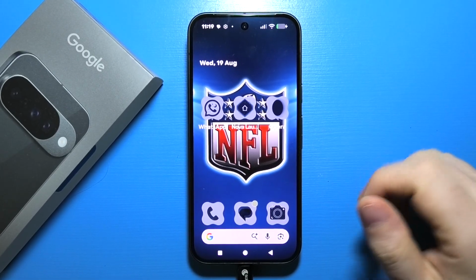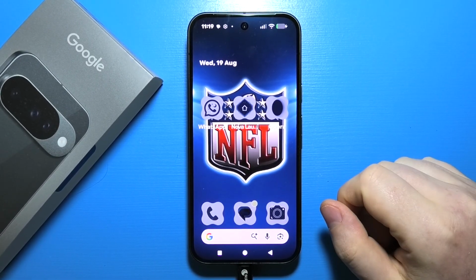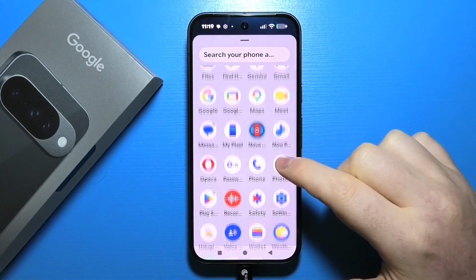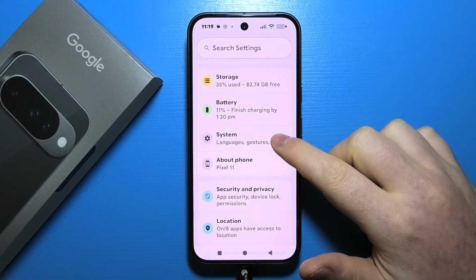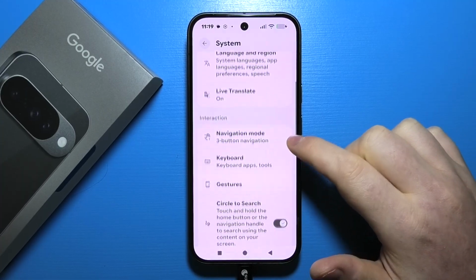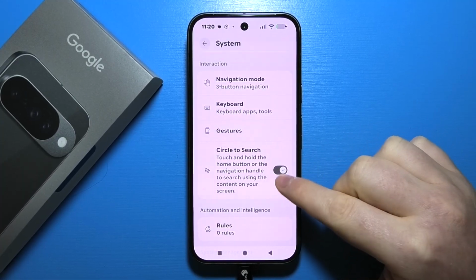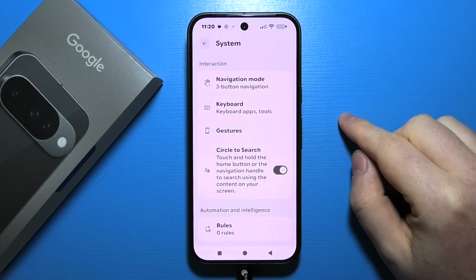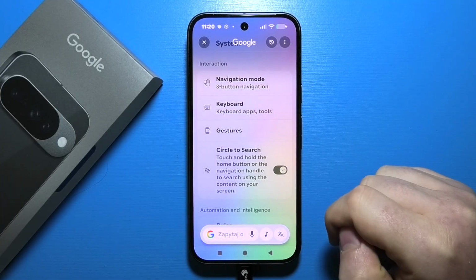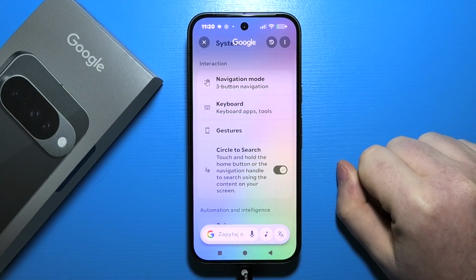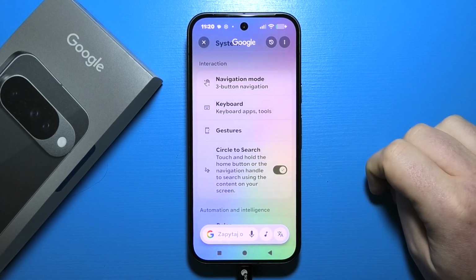To enable and use Circle to Search in Google Pixel 11, first of all, you will need to open Settings on your device. Next step is to enter the system settings right here, and then you can scroll down until you find Circle to Search. Activate it with this switch, and then to use it, you can click and hold the circle button at the bottom. That way you will call out Circle to Search, and then you can use it in multiple different ways.